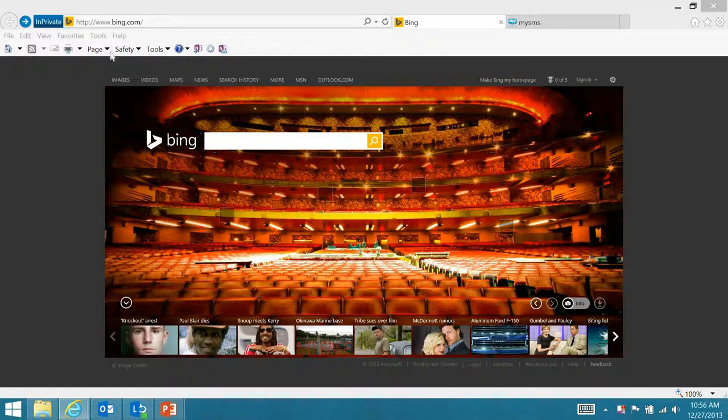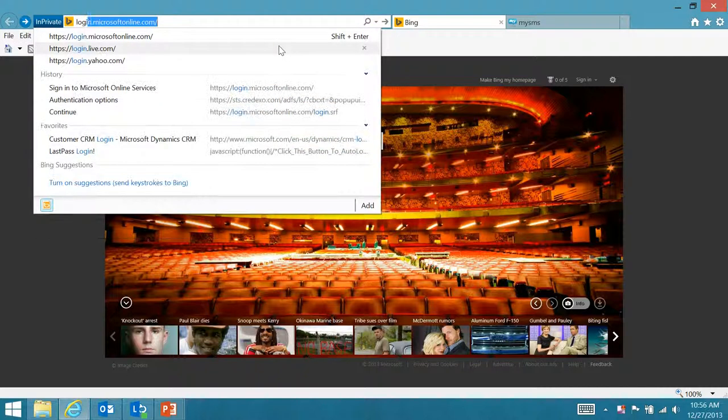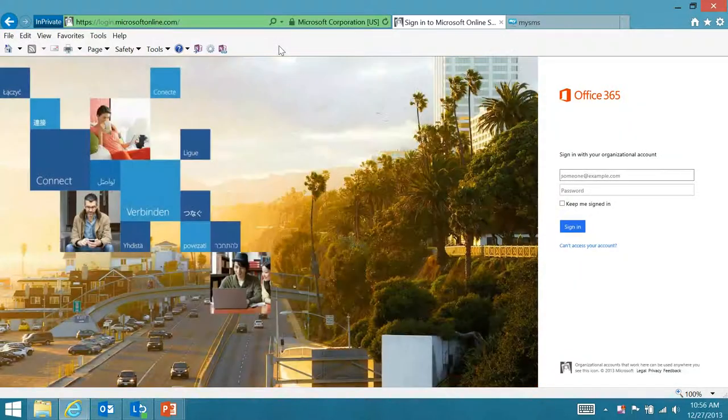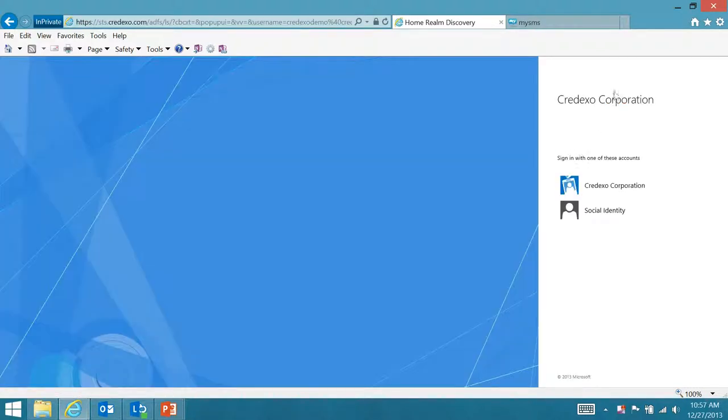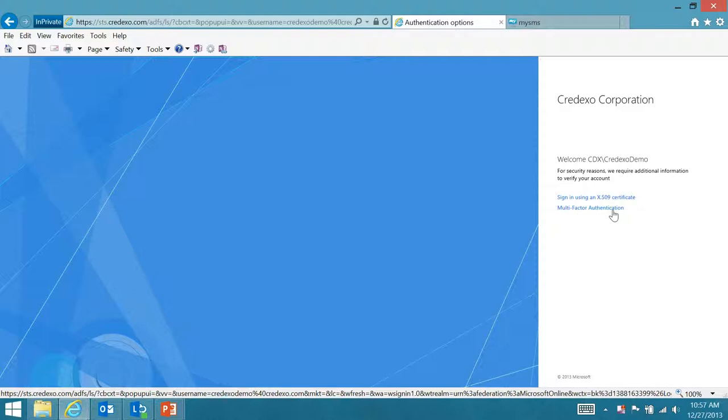So I'm going to navigate in IE here to login.microsoftonline.com. I'm going to go ahead and enter in my demo account. And you'll see it'll redirect me here to the Credexo page. I'll type Credexo Corporation and type in my password. And you'll see here the option for multi-factor authentication.